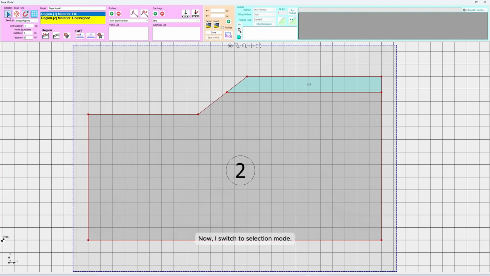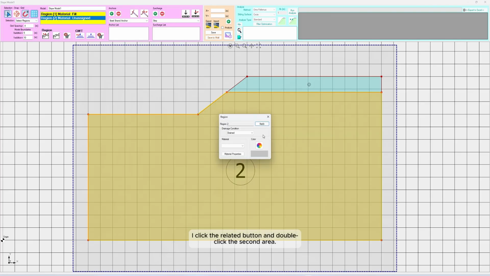Now, I switch to selection mode. I click the related button and double-click the second area. The Area Properties window opens. I keep the drainage condition as drained, as in the previous material. In this way, we perform the stability analysis using effective stresses.